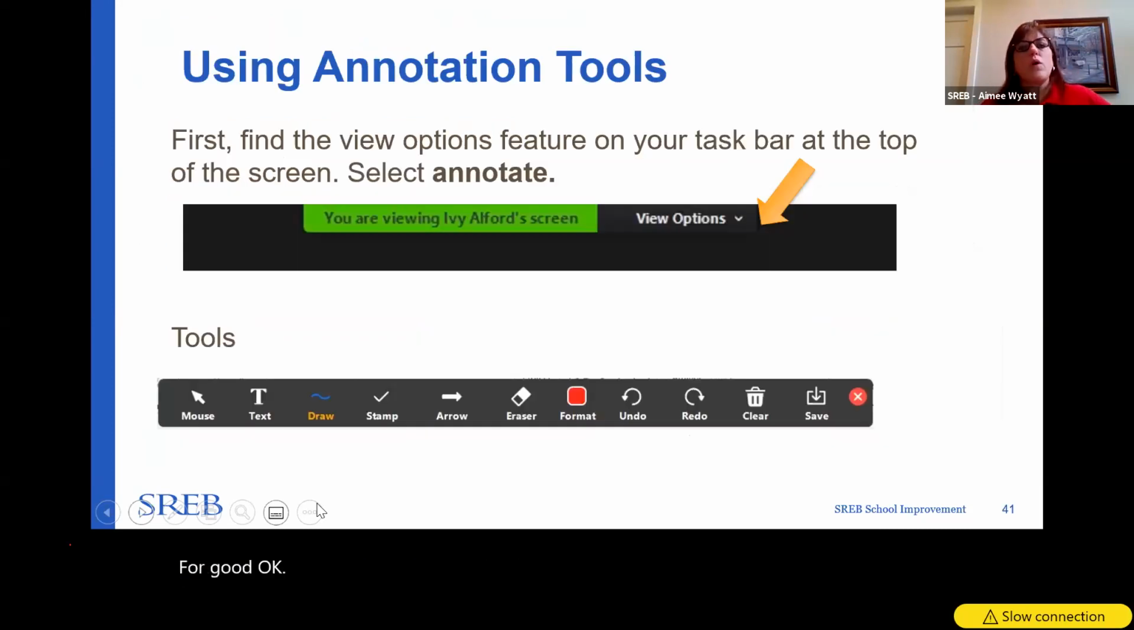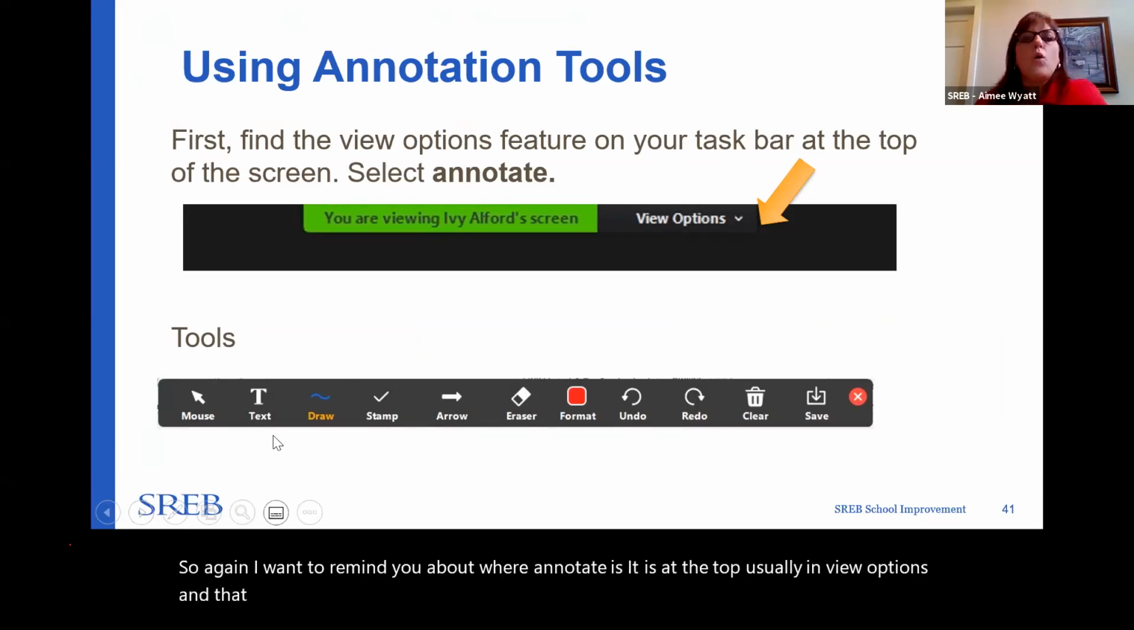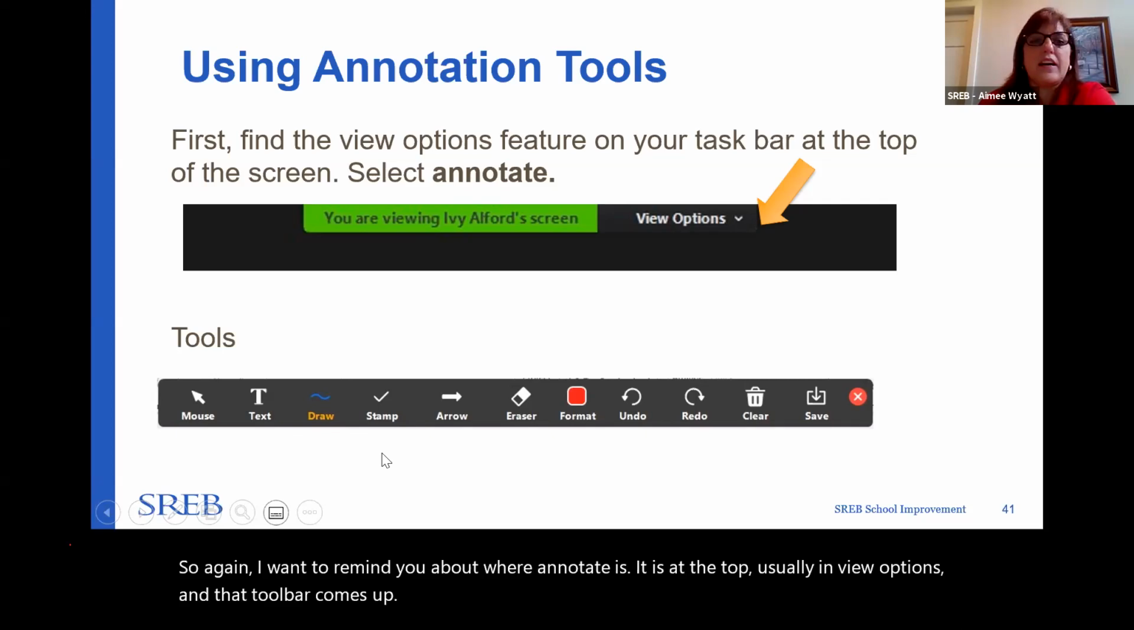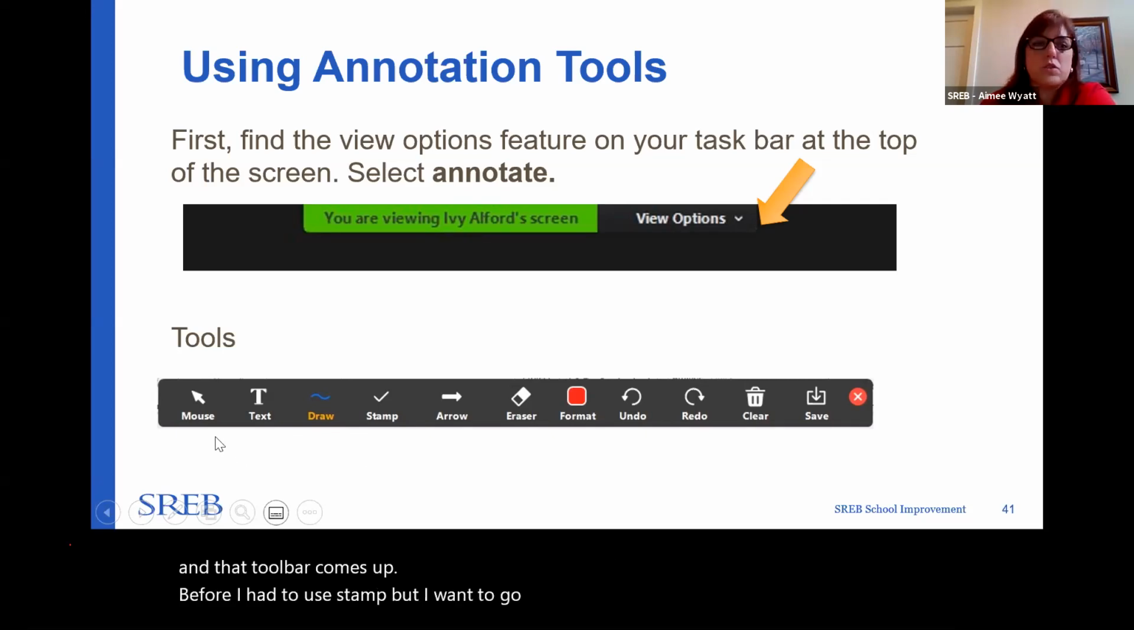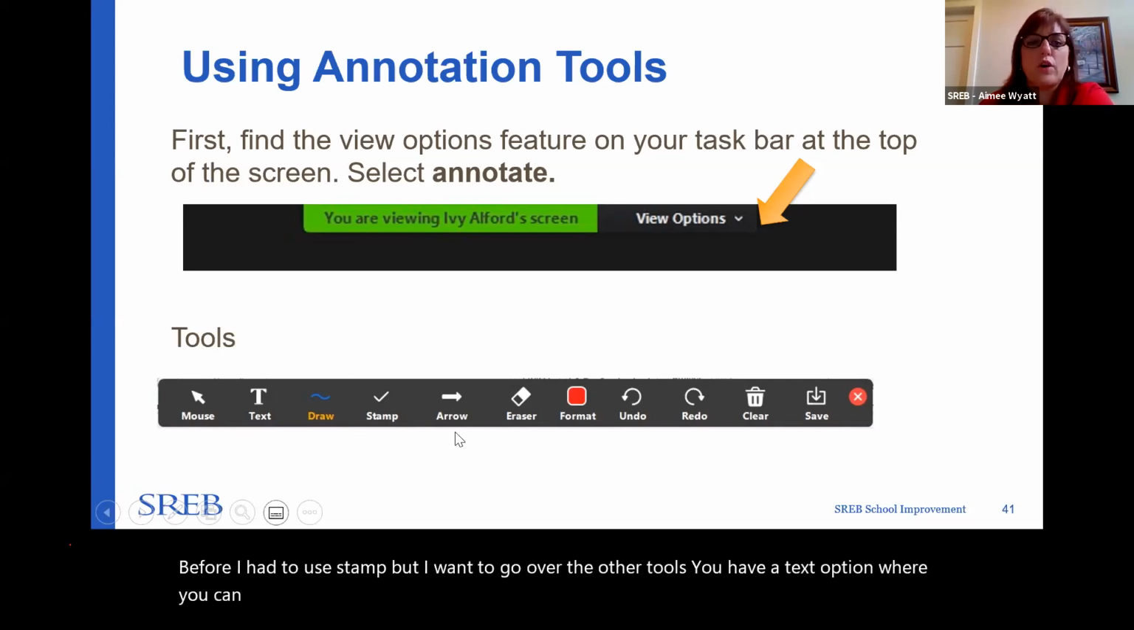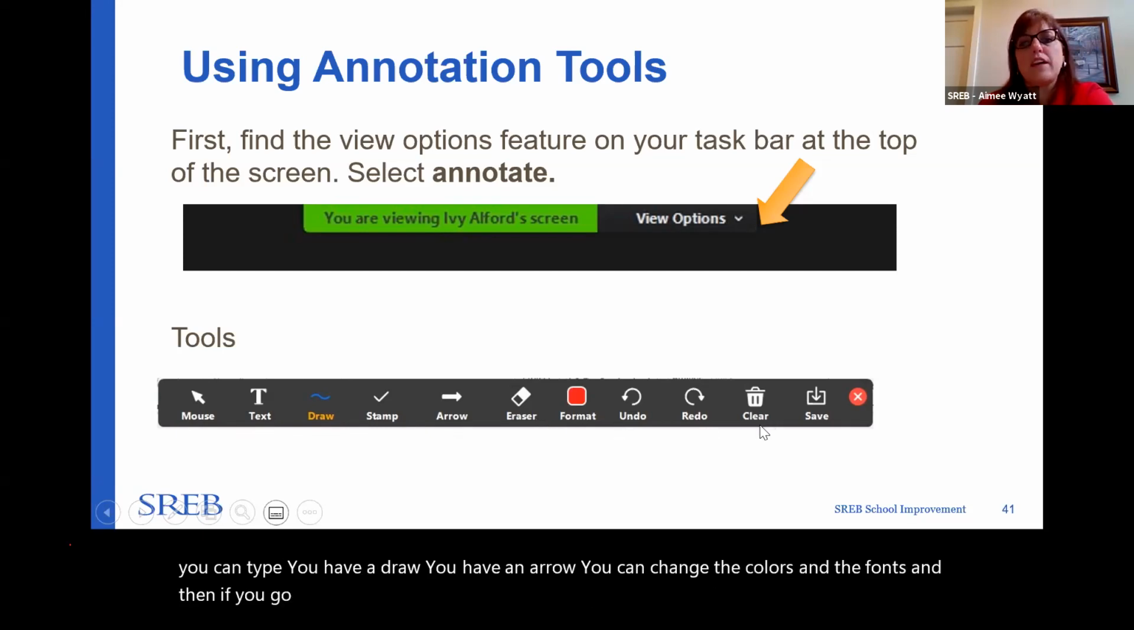So again, I want to remind you about where annotate is. It is at the top usually in view options, and that toolbar comes up. Before I had you use stamp, but I want to go over the other tools. You have a text option where you can type, you have a draw, you have an arrow, you can change the colors and the fonts. And then if you go all the way to the right, that's where you can save it. See that? So if you're in a whiteboard, you can click save and it will save the work that they've done.